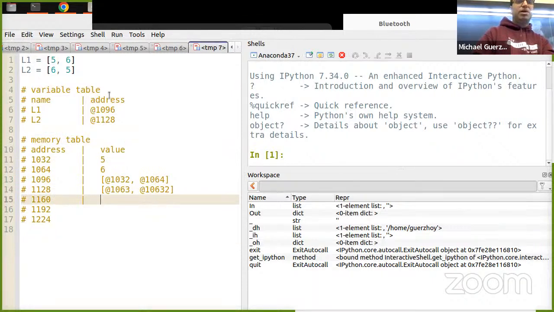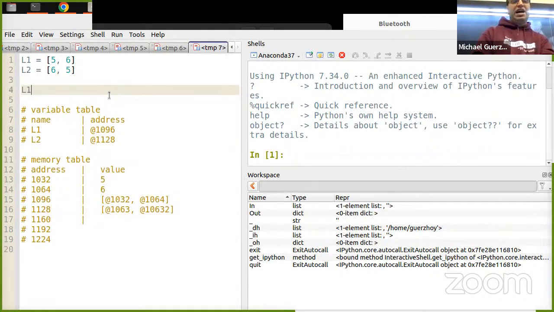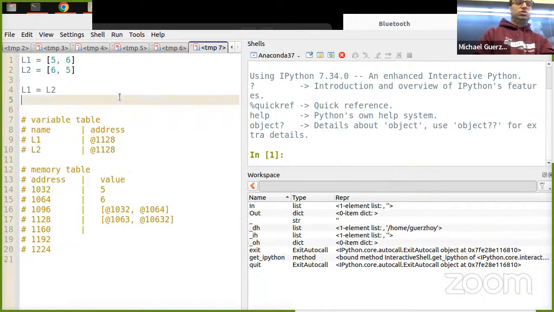So that's not in memory. Now I'll say L1 is equal to L2. What happens? Same thing, right? L1 used to be this, and now we're just going to copy this over here. So L1 and L2 will become aliases. Again, changing L1 at 0 is the same as changing L2 at 0.